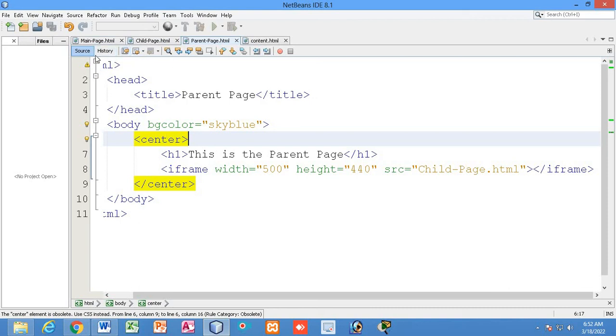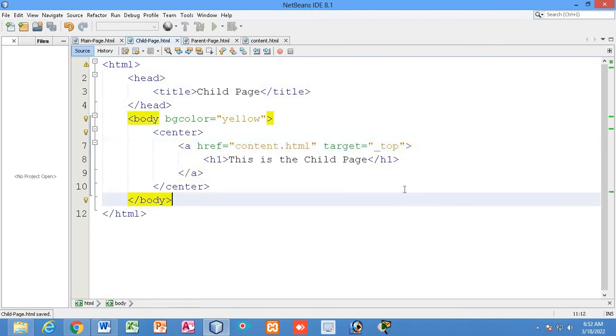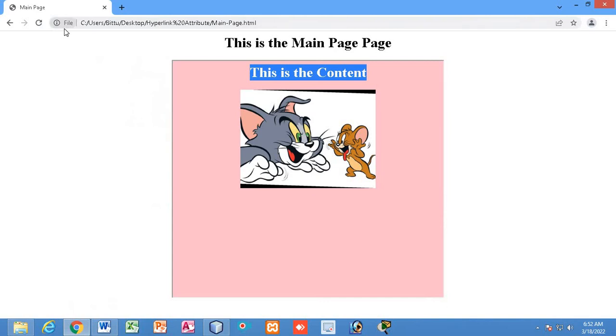It will open in the main page. That is how we can access the full body. So let me show you. In the child page I will now write top. See, top. If I write top, let's see what happens.